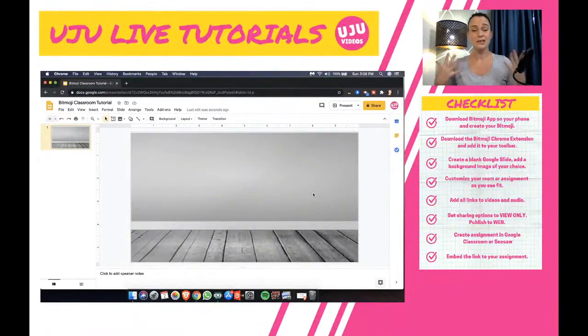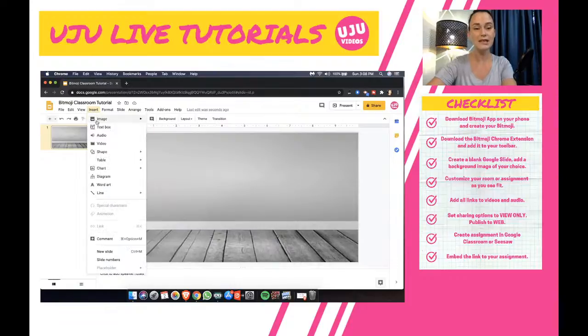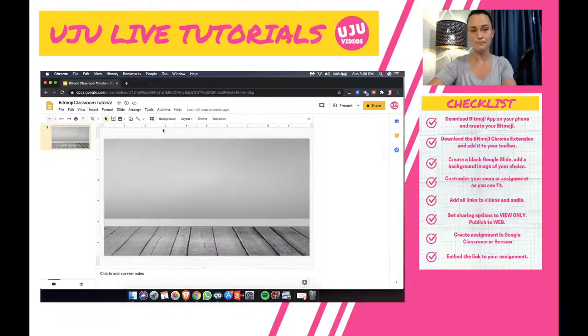Now we need to start putting things into it. So a typical classroom might have, you know, a whiteboard. So let's go to insert right here. We're going to insert an image, and we're going to search the web. So this is going to come up on the right hand side here, and we're going to search for images. Now what's important when you're picking an image to put into your Google Classroom is that you want it to be a transparent background. That way you can move it around, and it looks like it's a part of the actual room.